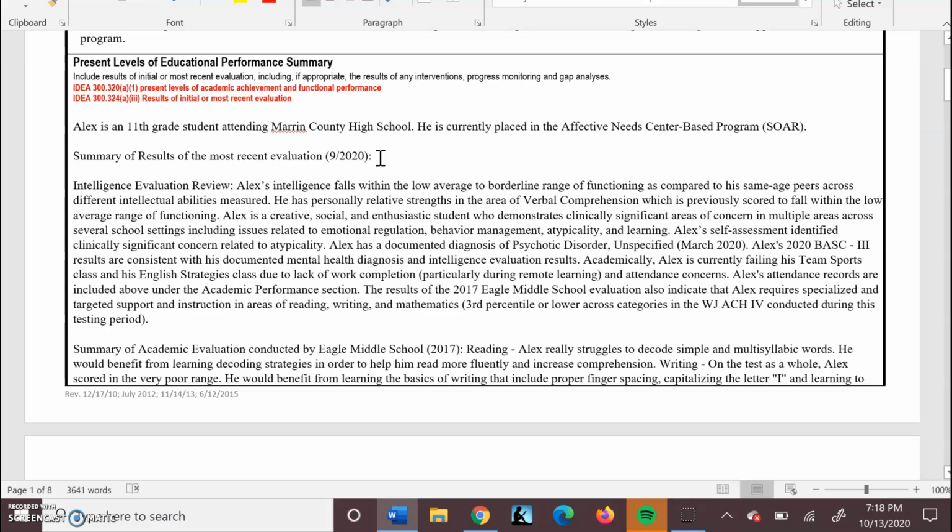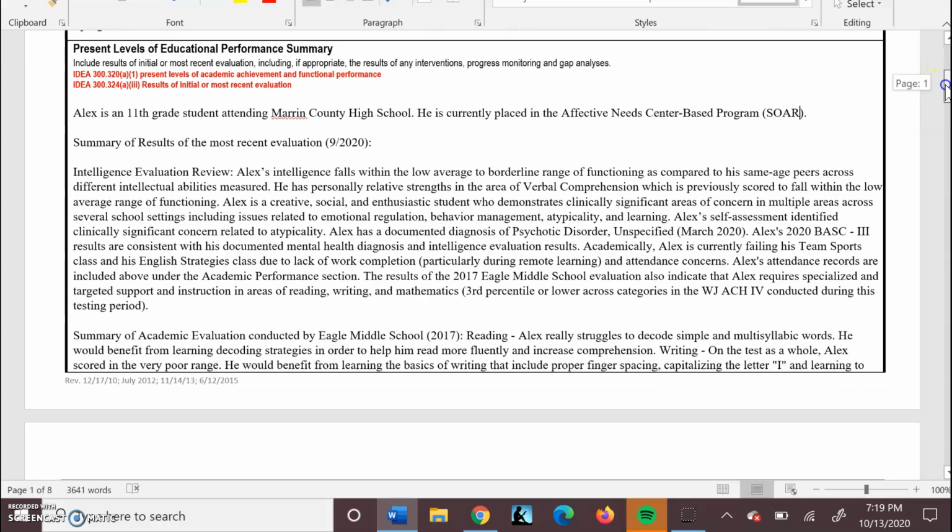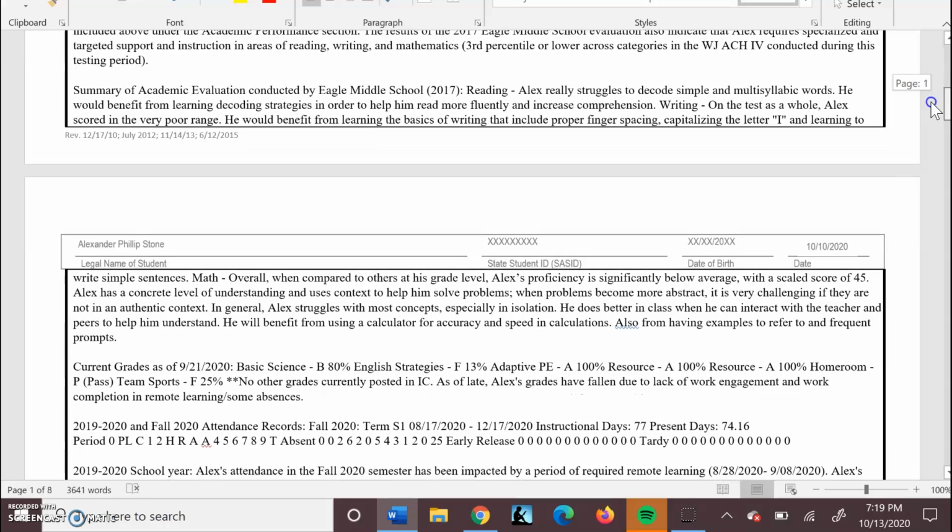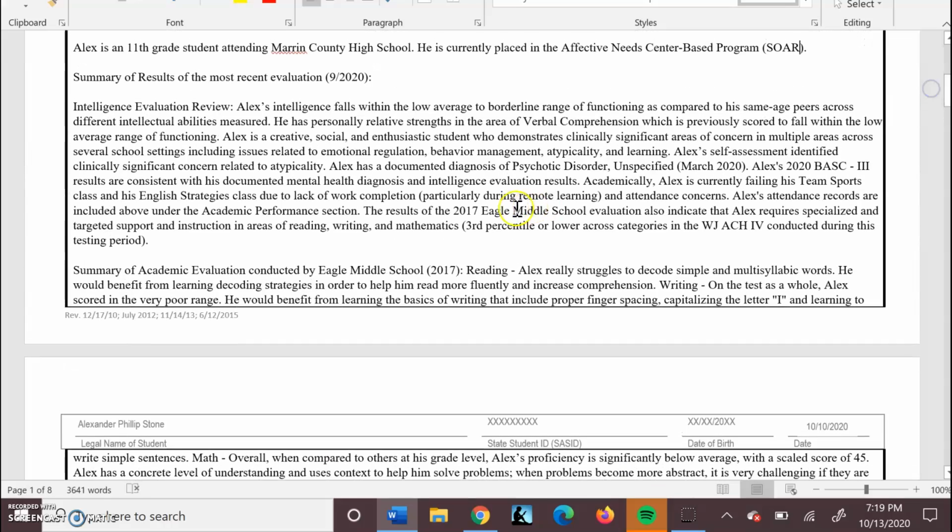For instance, in this IEP, instead of just saying he's currently placed in SOAR, I say he is currently based in the Effective Needs Center-based program, parentheses, SOAR. So then if a new reader of this IEP is seeing the acronym SOAR later in the document, it can help them to understand what programming that entails and what needs the student must have in order to be placed in such a level of programming. You can see that there's a review of the evaluation for the cognitive component as well as the academics. And in this upper paragraph also, we're addressing social emotional.